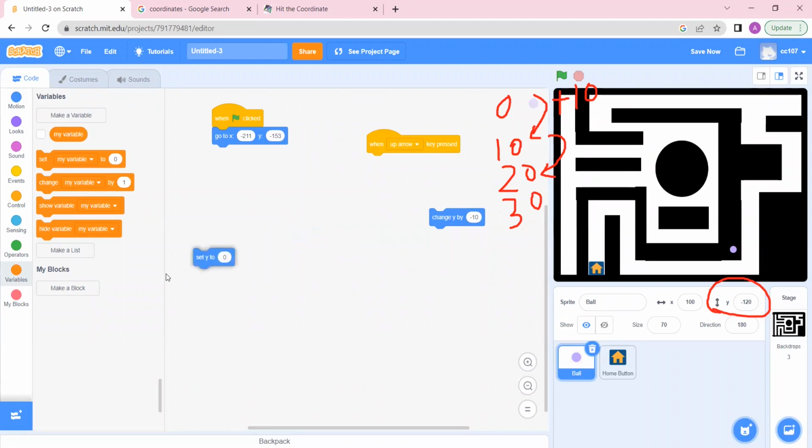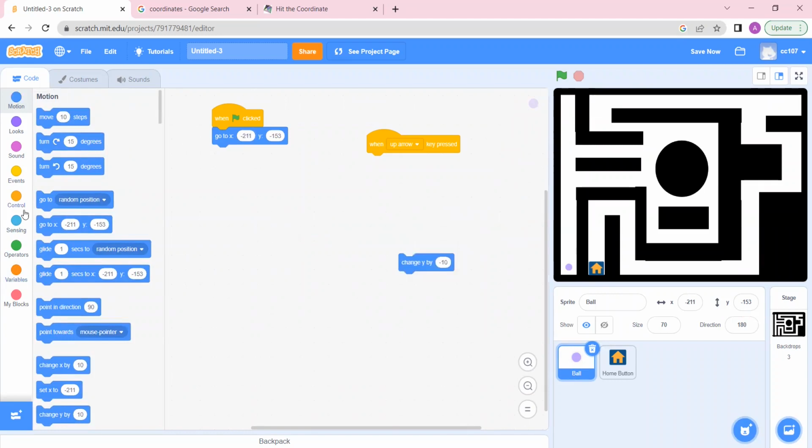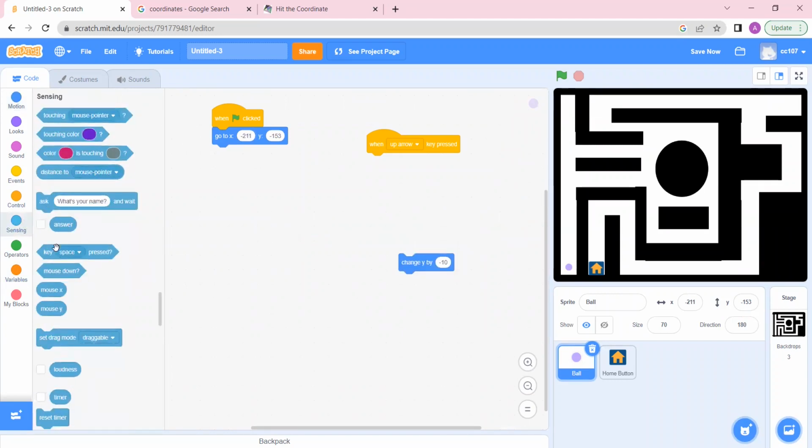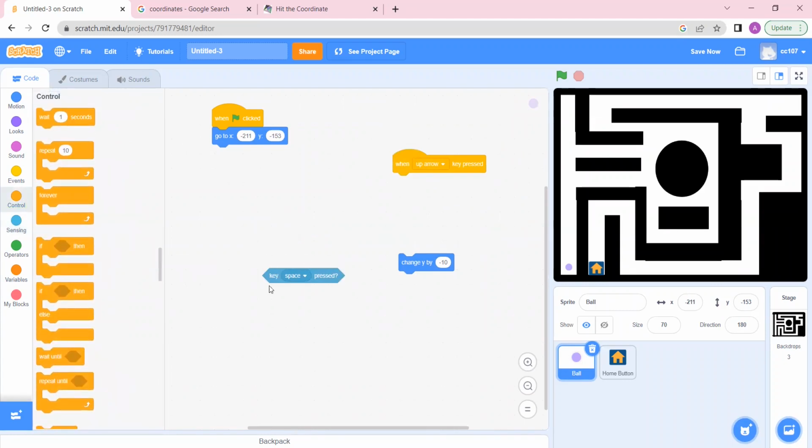Okay, so we don't need this set block because we have already done this goto. Goto is also same as set. Now you understood how this goto block works. Okay, because I'm telling it to go to this particular position only. Now, let's understand the difference between this one and this one also. So how to use this one?